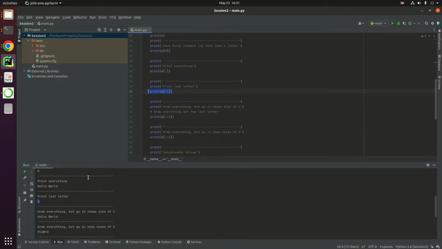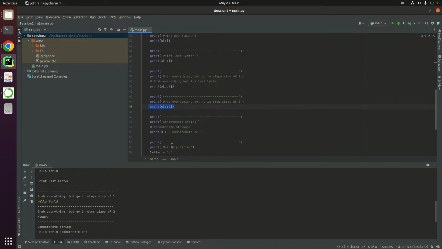Minus, and then grab everything, and again h is printed, e is not printed, the second l is not printed, o is printed and space is not printed, then w is printed and again o is not printed, r is printed, l is not printed, and then d. So it goes with the step size 2 as highlighted here.